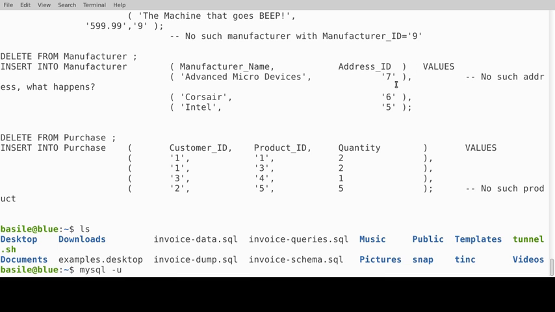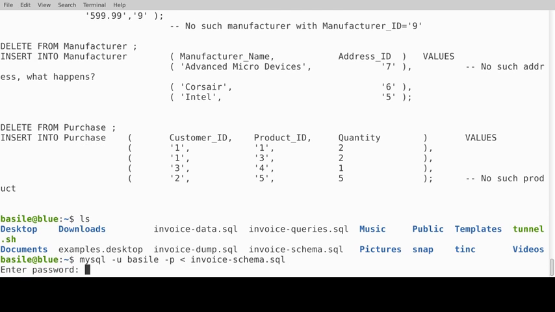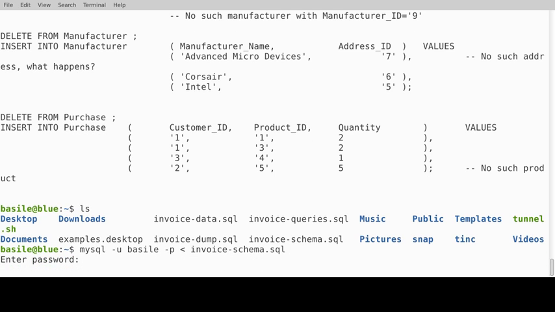So mysql minus user, Basile, minus p, prompt me for my password. And then this little caret here, the less than sign, basically says feed the MySQL database with invoice schema.sql. Now what this did is, if you look inside of the invoice schema, it drops the database and recreates the schema, prompts me for the password, and give it a second, and ta-da, the database that was there in the database server was dropped. It was recreated from fresh.